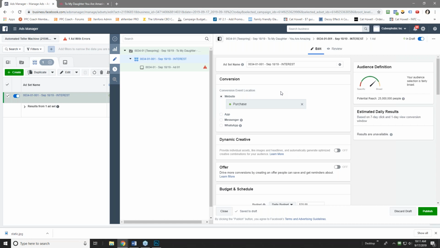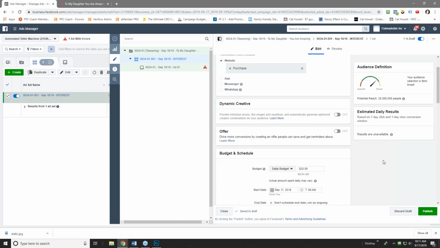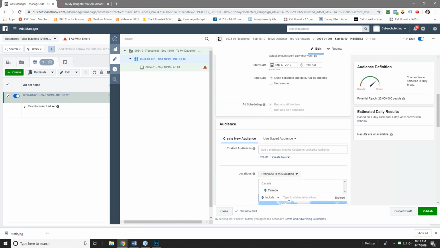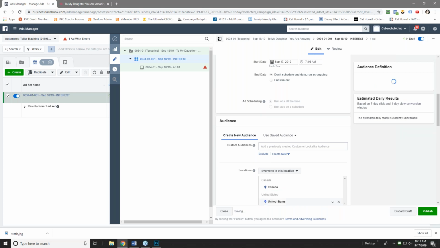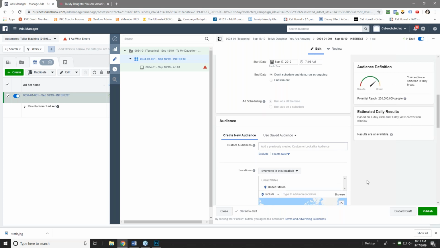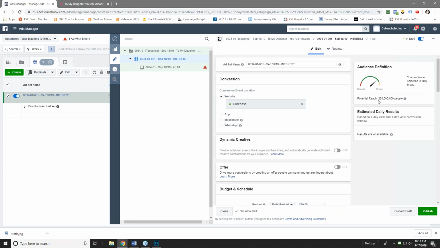But even right now, I have this wide open with no targeting. I think it defaults to Canada for me. So let's change this to the United States because I want to show you something. If I leave it wide open on the United States, there's 230 million people that would be in this audience if I didn't do any targeting at all.